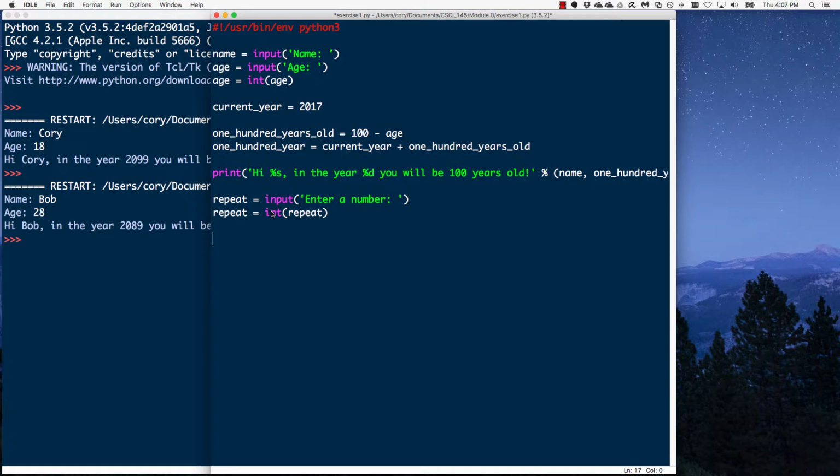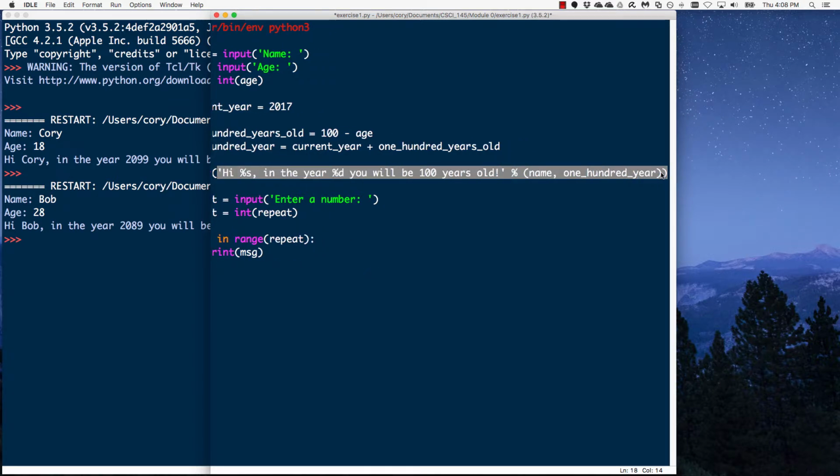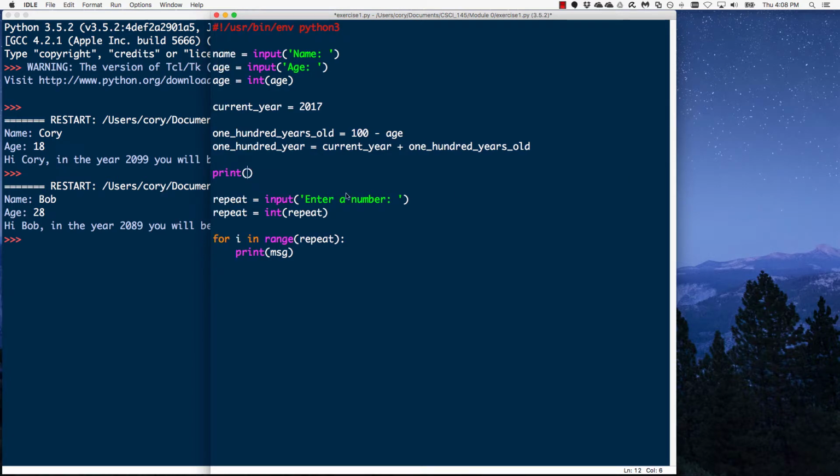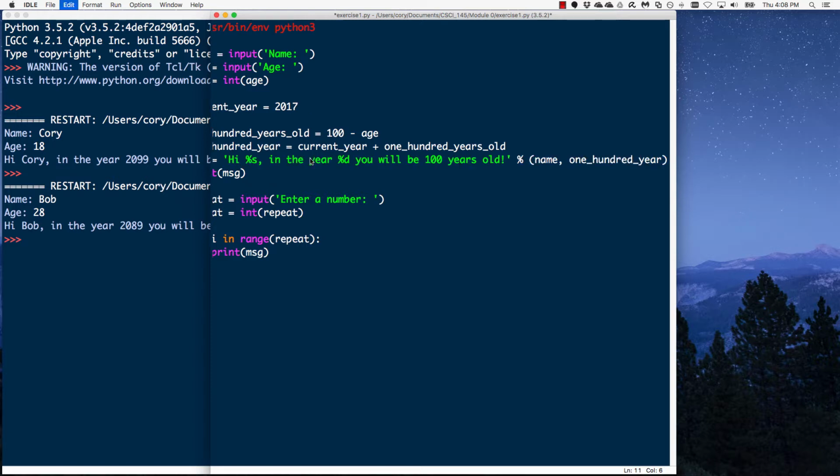And then we can use a for loop to do this. Of course, we could do it with a while loop, but let's see if we can do it with a for. So for i in the range of repeat, print some sort of message. So since we're going to print that same message over and over again, I think what I'm going to do is take all of this out. So I'm going to cut that, and I'm going to put message there. And what I'll do is just create another variable called message.